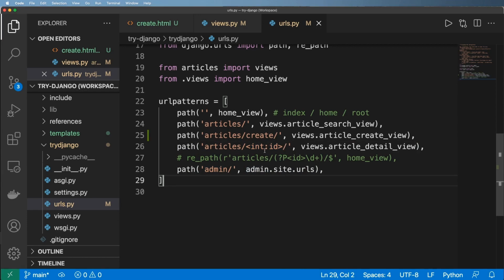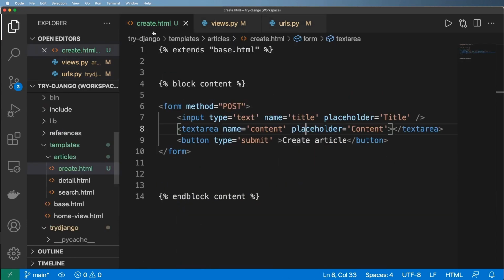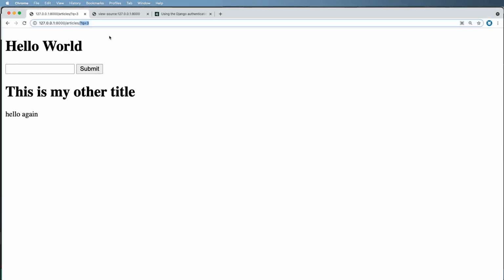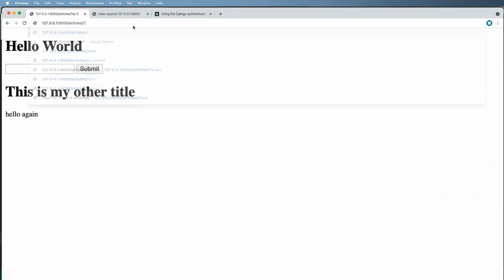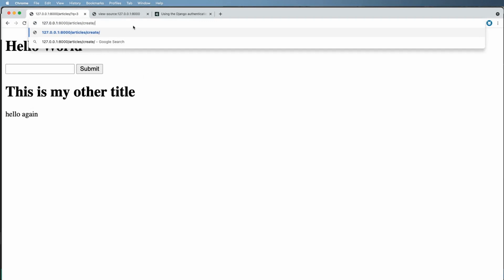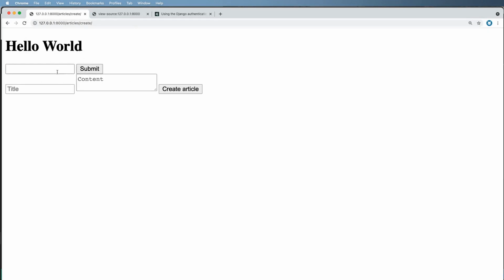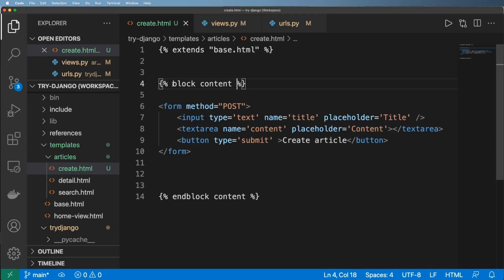Okay, so now that we've got that path, we've got the view, we've got create, and all of them are saved. Let's go ahead and try this out. So going into articles and create. Now I've got this content here. Now, of course, I have the form up here. So the actual submit form is above this.